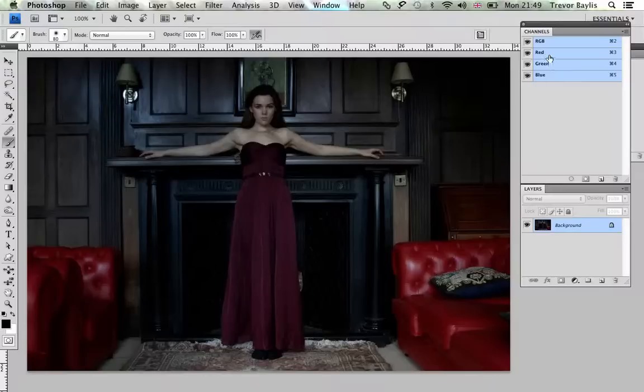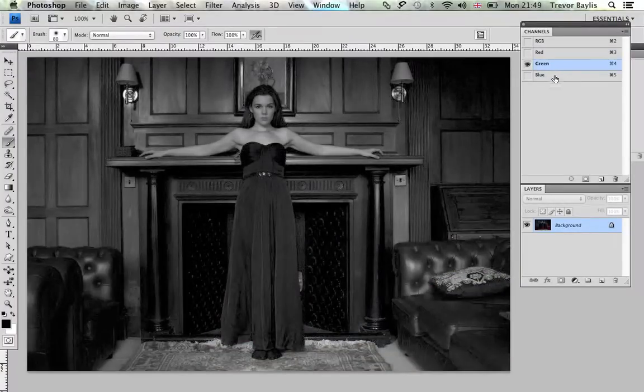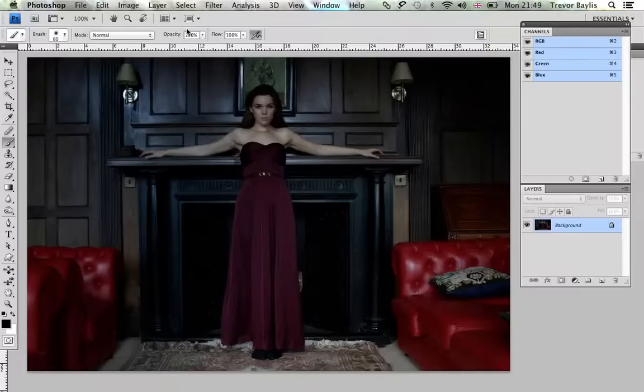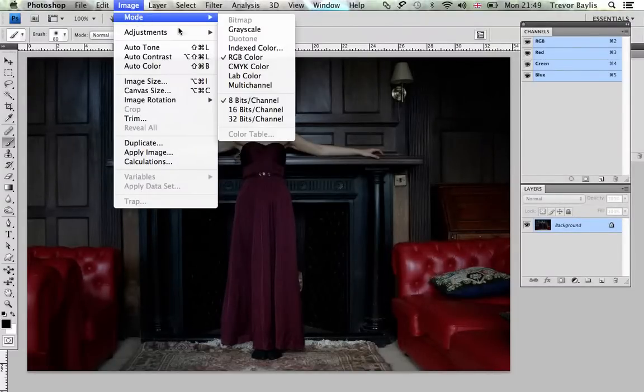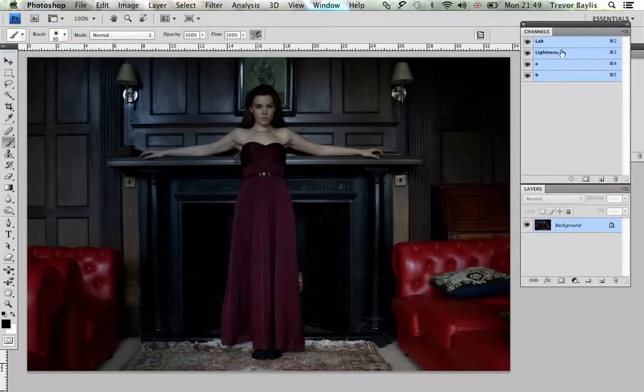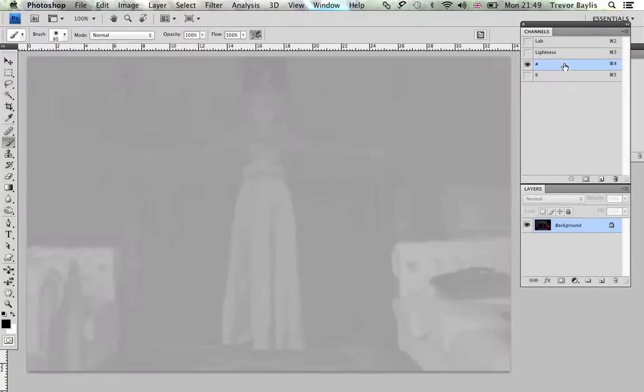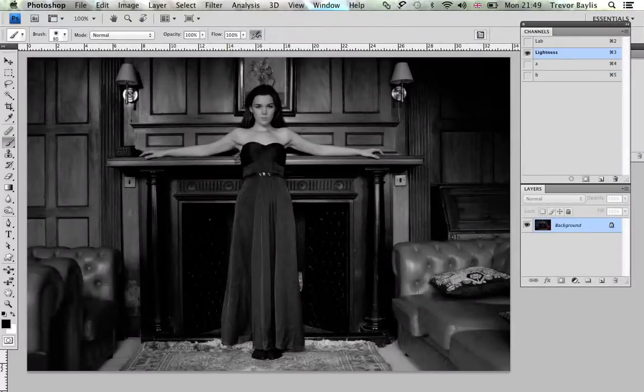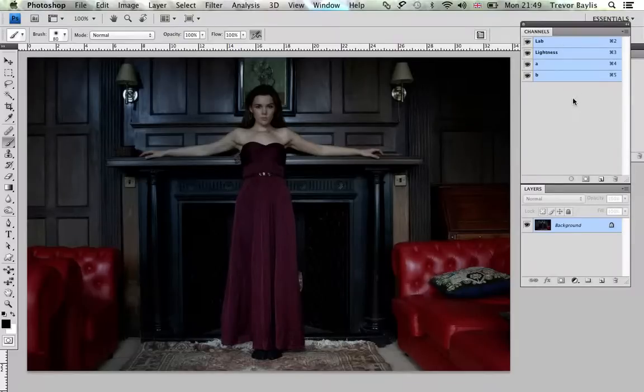So at the moment we're in RGB mode, which contains red, green and blue channels, but we're going to move over into LAB color mode, Lab color. This again gives us 3 channels, but now we have a lightness channel, an A channel which contains red and green information, and a B channel which contains blue and yellow color information, and all the detail stays here. So this is useful because we can separate the color from the detail, which you can't do in RGB.